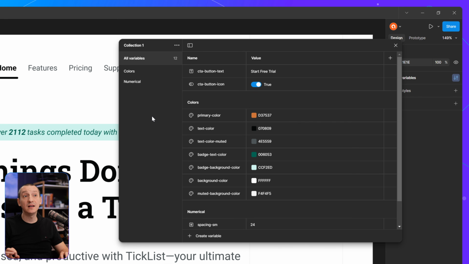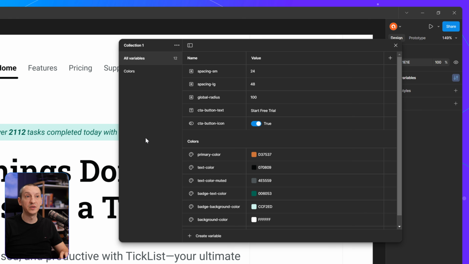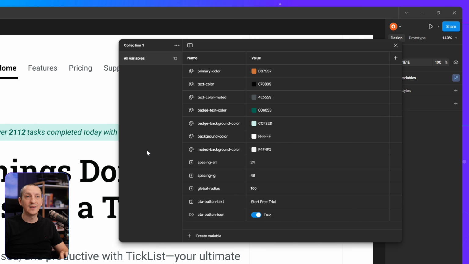Now, deleting a group will also delete the variables inside it, but groups are much easier to work with because if we want to preserve those variables, we can actually ungroup them. So I can right click on numerical, for instance, and I can ungroup. So now all the variables that were inside that group are placed back in the general pool, so to speak. And I can ungroup colors as well. And now all of my variables are uncategorized and available for me to use.